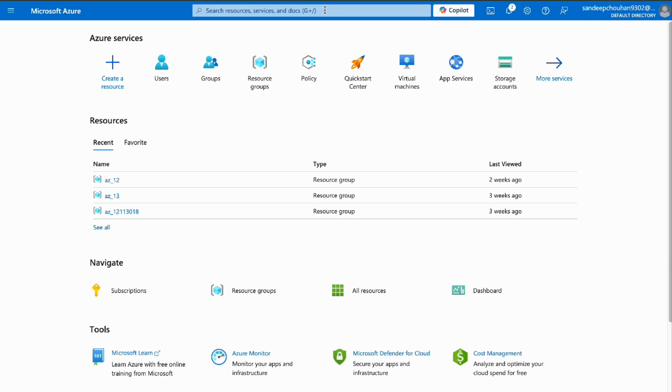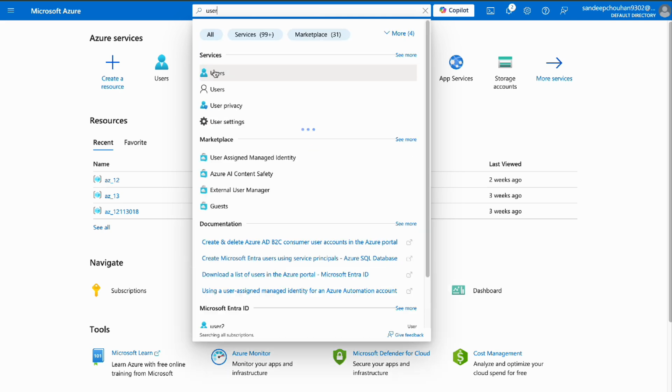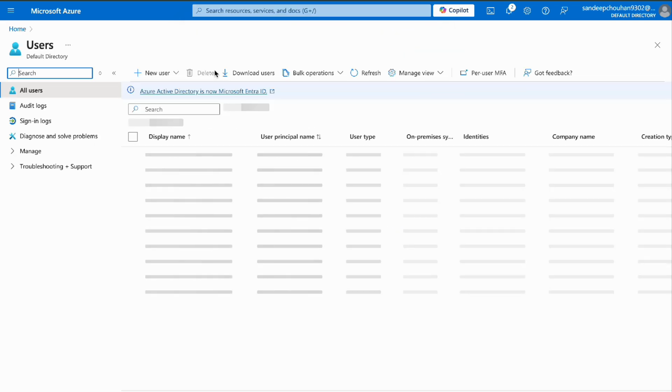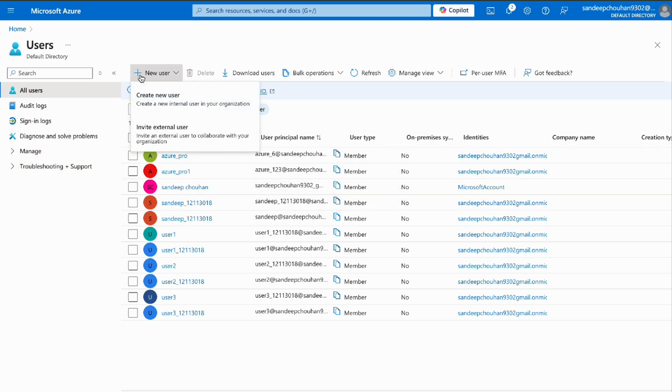Firstly, you have to go to azure.com, Microsoft Azure.com, and then search for users. Then you have to click on it. Here are some users I have already created before. Firstly, you have to click on new, create new user.